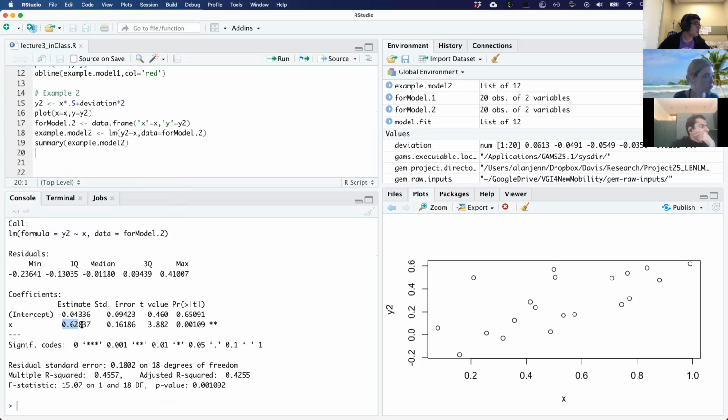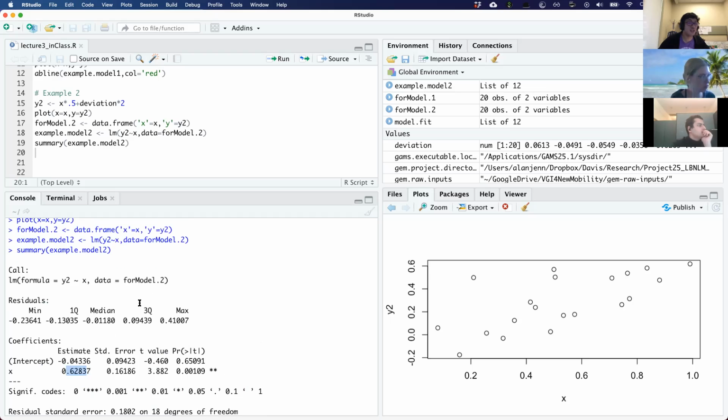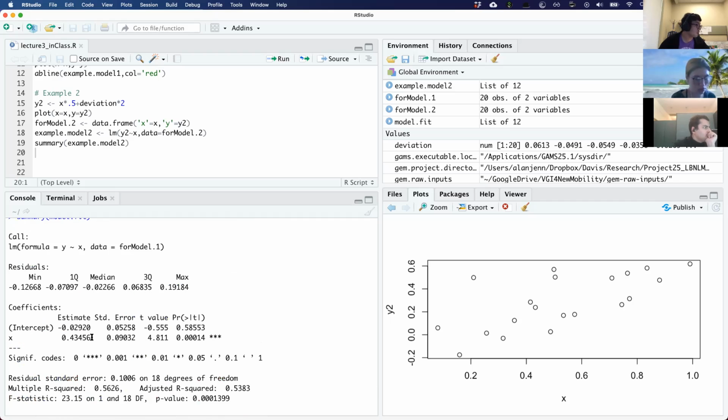So here we can see the estimates, again, very close to 0 and 0.62. This is in comparison to the first model, which gave 0.43 and negative 0.03 for my intercept. Okay, so let's go back to thinking about the interpretation. Again, we know that the true value should be 0.5, and we're a little bit off.